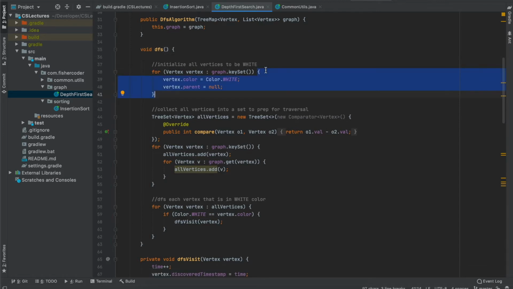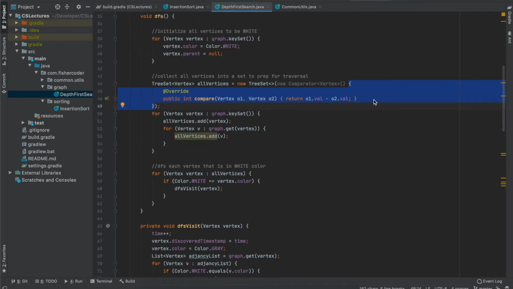In the very first step, what we do is initialize every single vertex in this graph to be white. That should be the initial state of every vertex before we start the DFS algorithm, and the parent should be null for every single node. After that, we'll create a tree set. Again, for easy tracking, I'm using a tree set instead of a regular hash set because I'd like everything sorted in alphabetical order just for easy tracking.